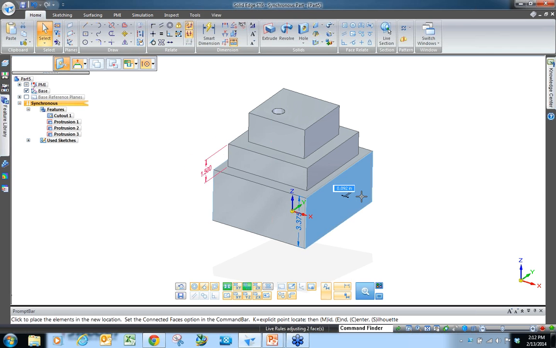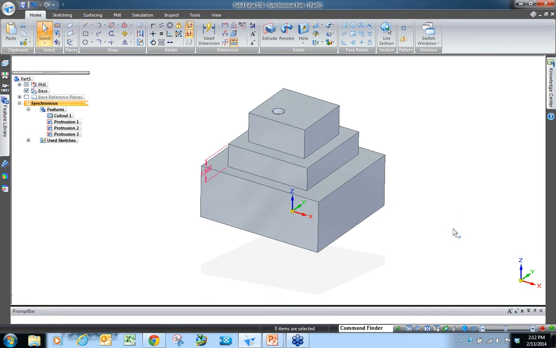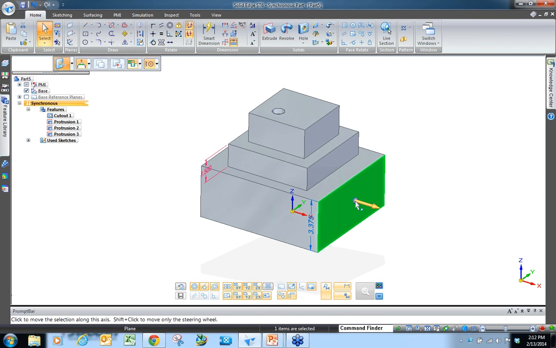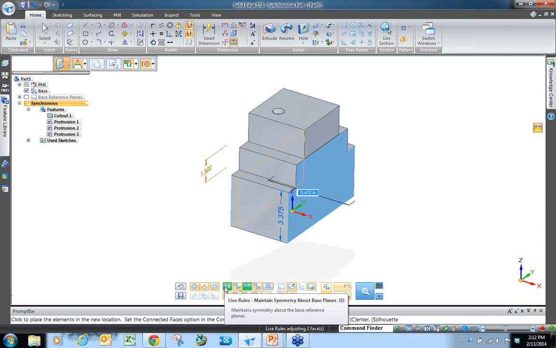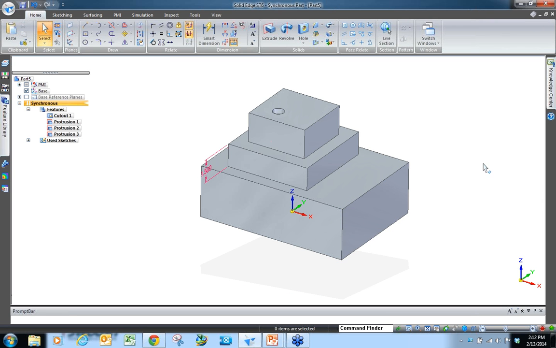So with this intelligence built into it, you don't have to go back and stretch out the other side, go back, stretch out the other side. It's already built in. The other thing, too, is say you didn't want this to be symmetrical anymore. Well, we can go ahead and suppress some of these live rules if we didn't need them. Go ahead and suppress it, break the link, and tell it, I actually want this side to step out some more. We can do that. We have the ability of suppressing some of those rules, helping you design a little quicker.